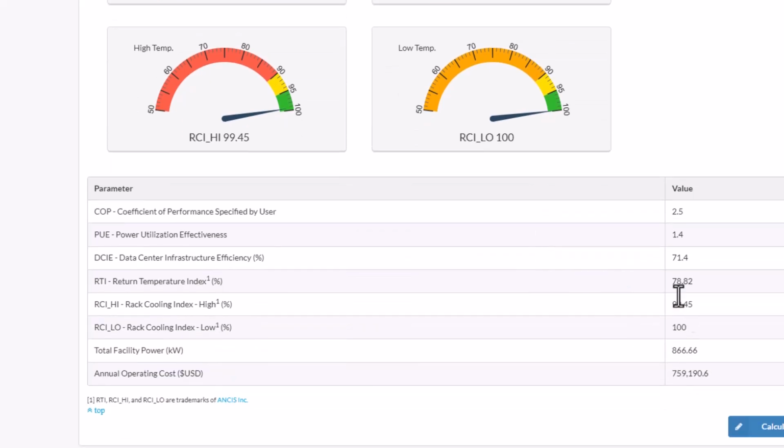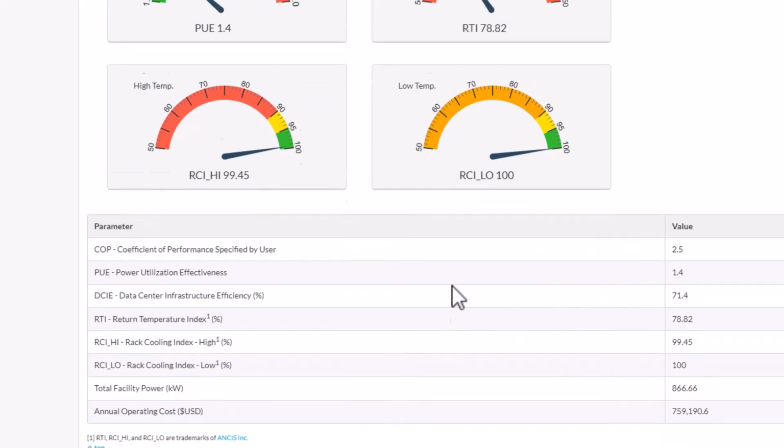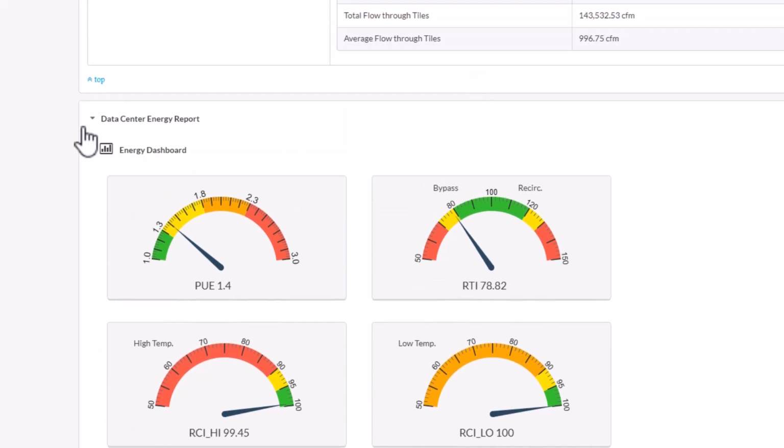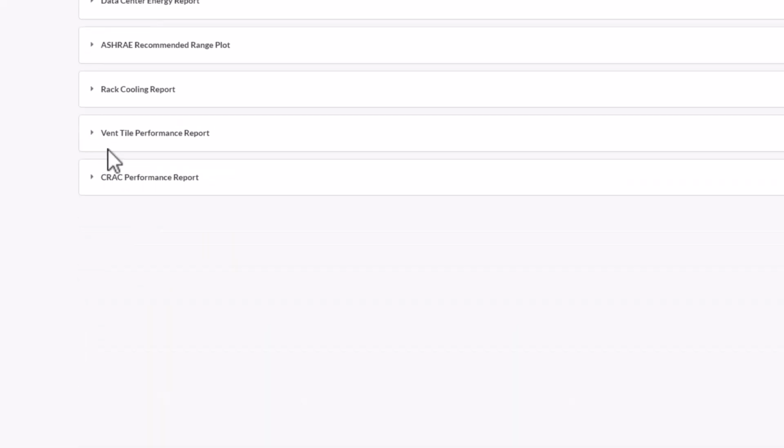Down here, these numbers are replicated. But this dashboard will give you kind of an overview. This one, a quick overview. This one says, yeah, we're doing pretty good. We have no hot spots, and we're giving it more air than we need for this particular variation. That's an important one. The others are all additional information.